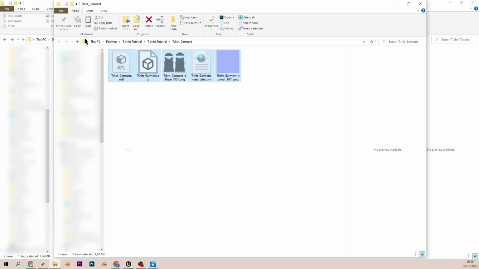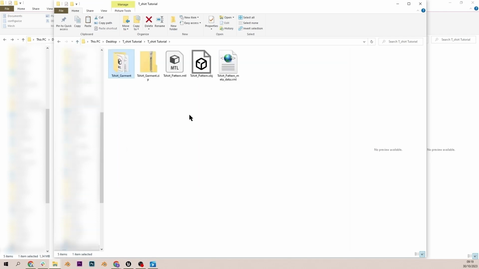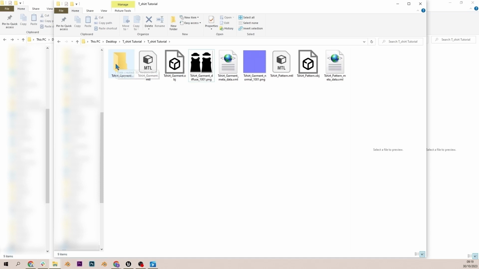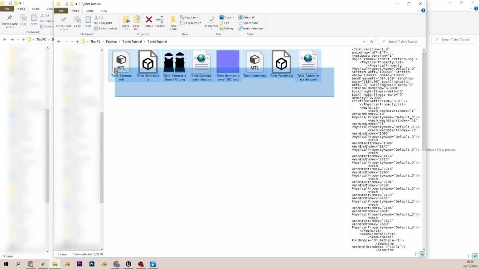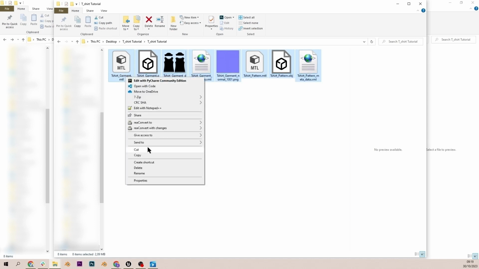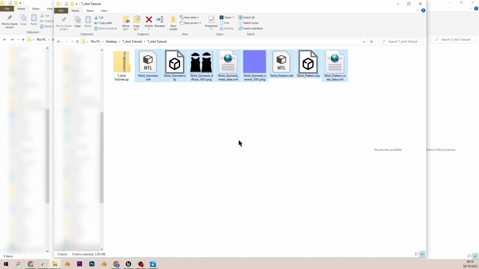Select all files and cut them and place the content of this folder together with other files. Zip all files in one folder. Name the folder. Now this folder is ready to import to Outfit XR.